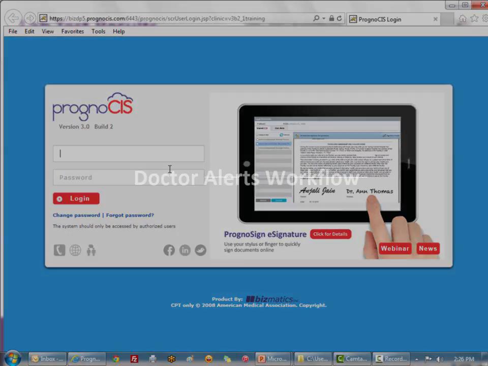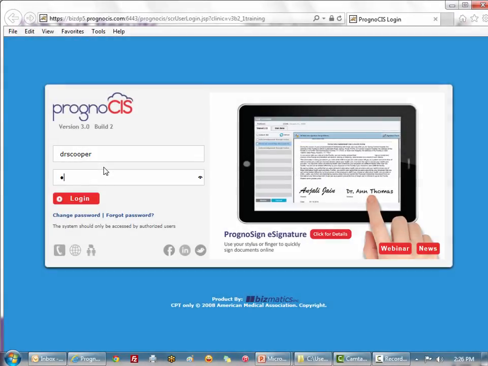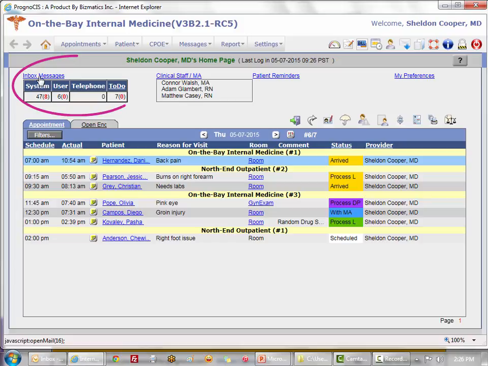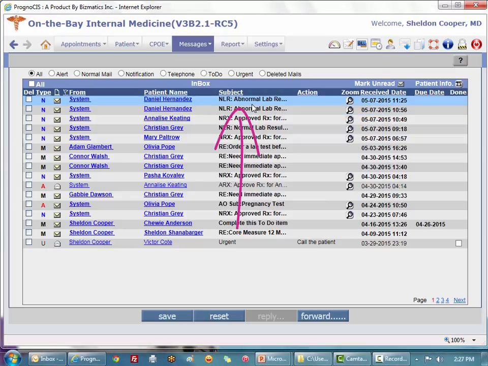Now, I mentioned the doctor getting an alert, so I'm going to log in quickly here as Dr. Cooper, and we're going to go in and look at his inbox messages. And we see right here for Daniel Hernandez, abnormal lab result. Because that result I just keyed was abnormal, it gave him an alert that there's an abnormal lab result. Now, if we look down here at Christian Gray, his was normal. So the doctor will be notified either way, and that way he can decide how he wants to take action.